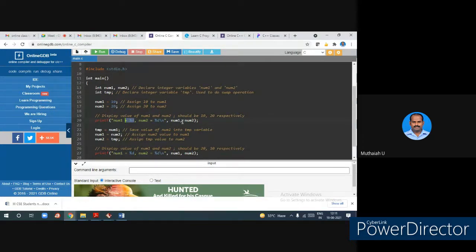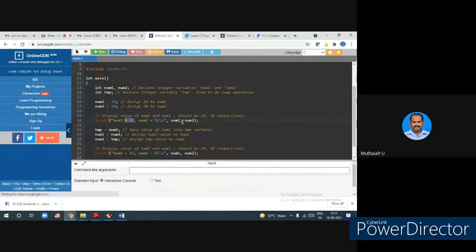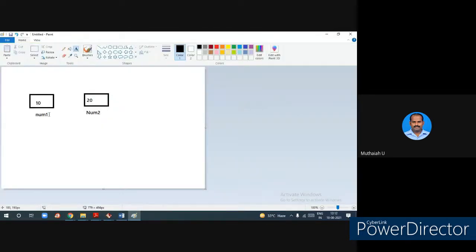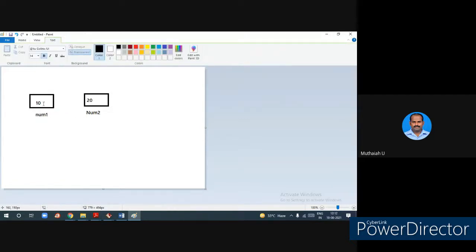Number 1 is one place where I have the value 10. Number 2 is where I have the value 20. Just look at me. Very good. Now look at this one. In the computer, when the compiler looks at a variable, it will allocate memory for the variable. Number 1 is one of the variables, and 10 is assigned to it. Assignment is done, and number 2 is 20.